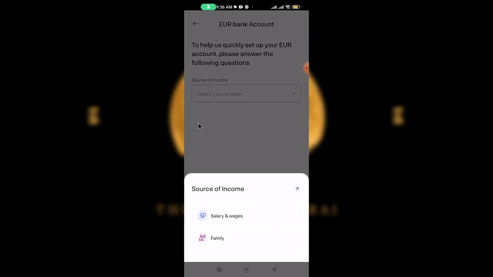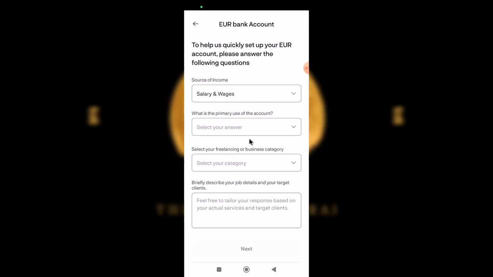That makes you want to use Geegpay. So you can say salary and wages, or from family. So let's say you have a family in the UK that want to be sending you money. You can select that, but let's say salary and wages. And then you can say what's the primary use of this account.